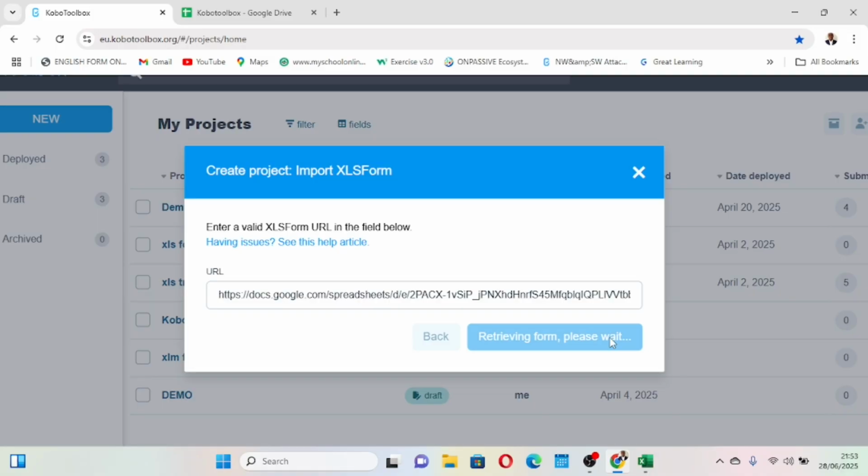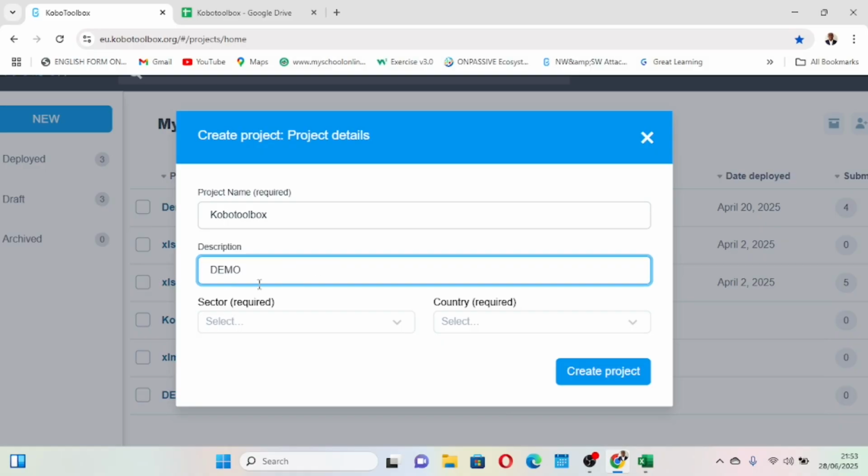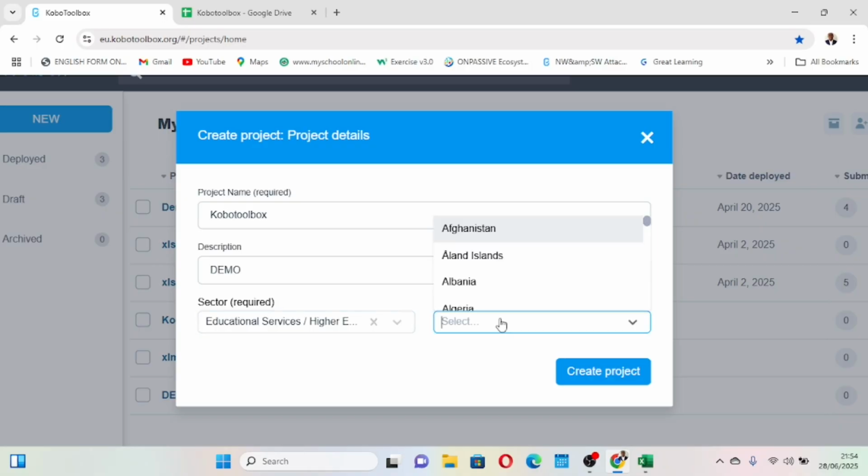Now, once I click import, I give it some time. You see what has happened? It has already brought the form inside my Kobotoolbox. I'll come here now. Let's say I'll put demo. That's my description. Your description can be longer, okay? Remember that. And then required, the sector. Let's say education service, and then the country, let's say Cameroon, okay?